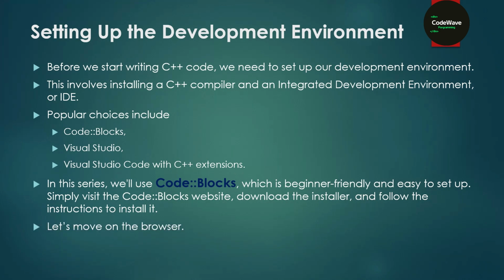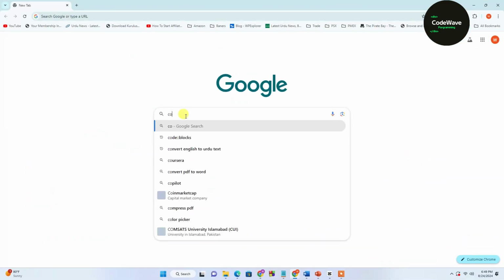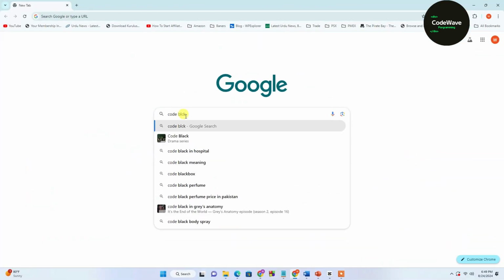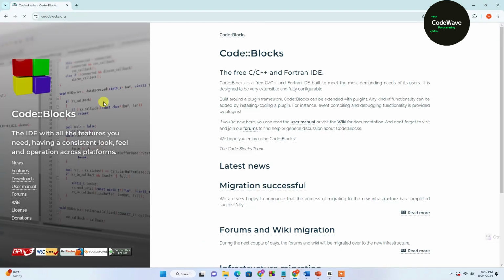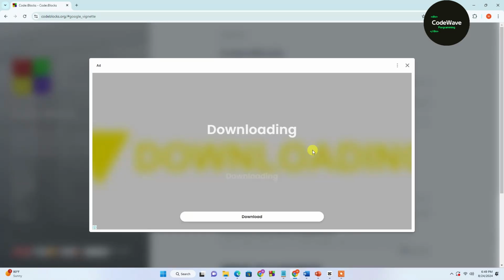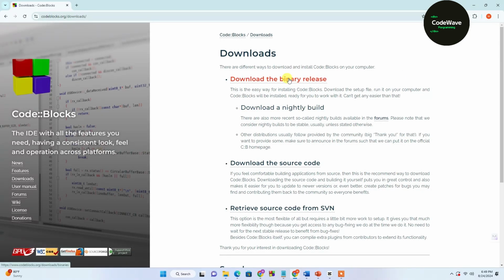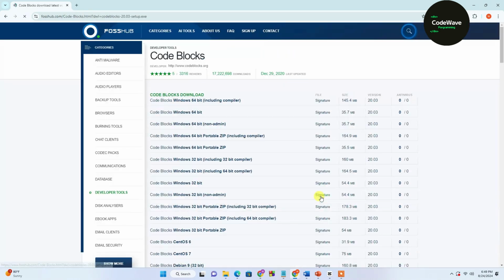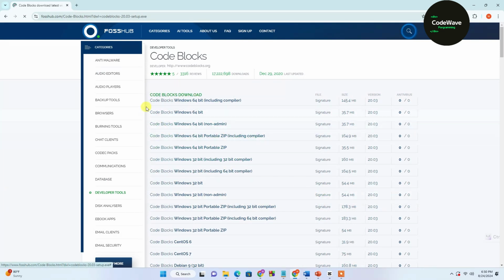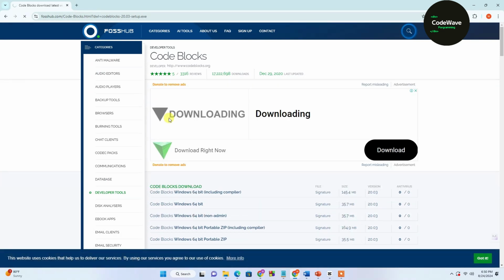Let's move to the browser. Type in the browser Code Blocks and press Enter. Click on the first link. Click on the download link. Click on the Download the binary release link. Click on the FOSS Hub link. Click on the Code Blocks Windows 64-bit, including compiler link.